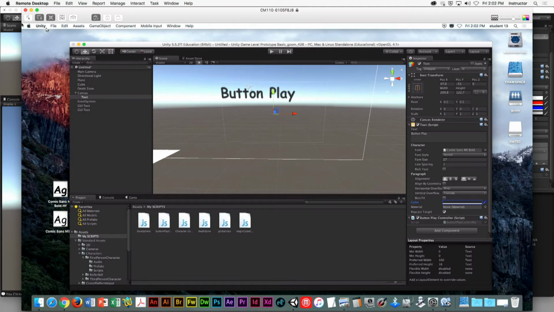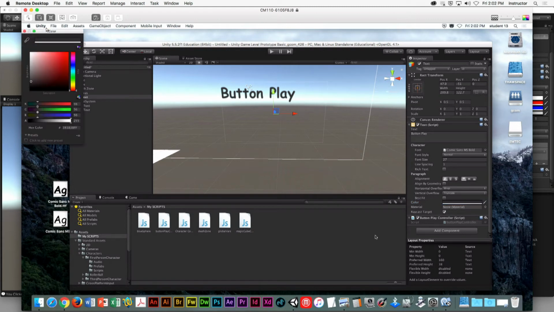So let's take a look here. So you have your button. This is button play. Okay. So where are you getting lost here? There's one thing that that's how you change the color of the text, right? Yeah, because there's one thing that we're missing here.